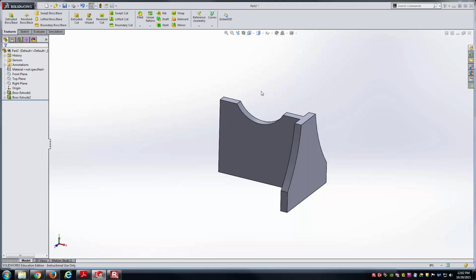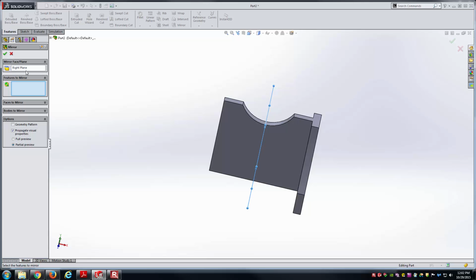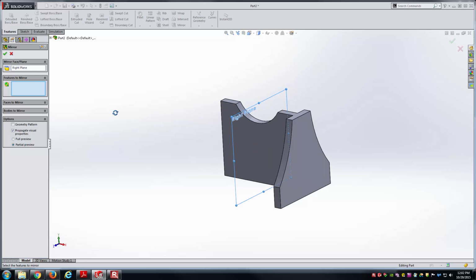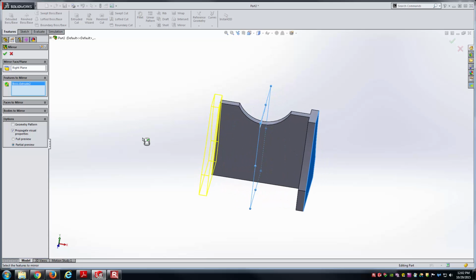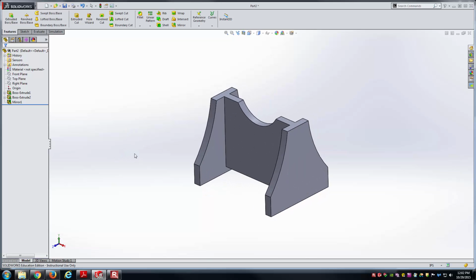So looking good so far. So let's now go ahead and mirror this feature, and mirror it across to the other side. And so to do that, I'm going to first pick out my mirror plane, which will be the right plane. Notice I've already got it pre-selected, so when I go into mirror, it automatically populates it into the mirror face or plane box for me. Then for features, I'm just going to select in the graphics area the boss extrude 2 there, and accept that to mirror it across to the other side.